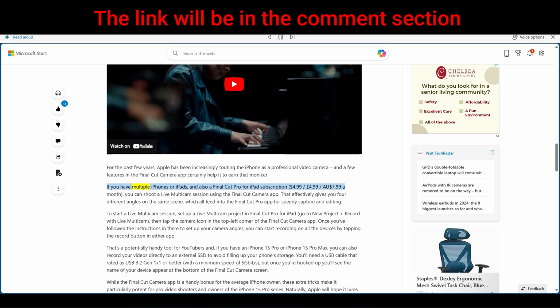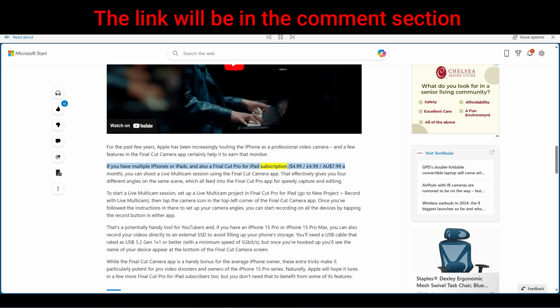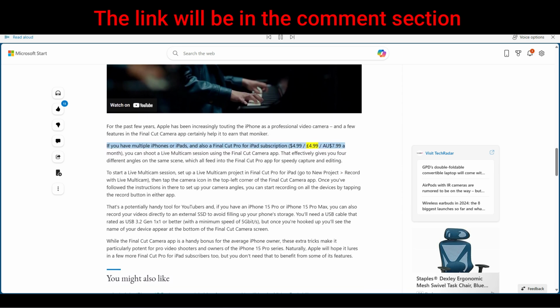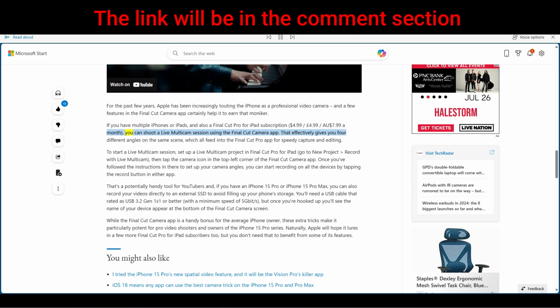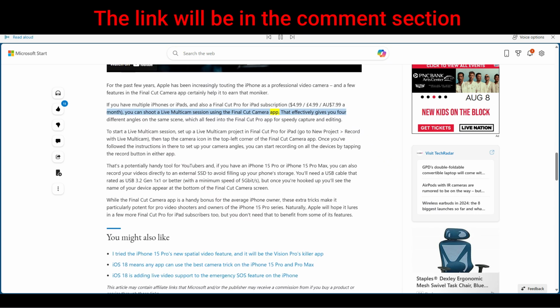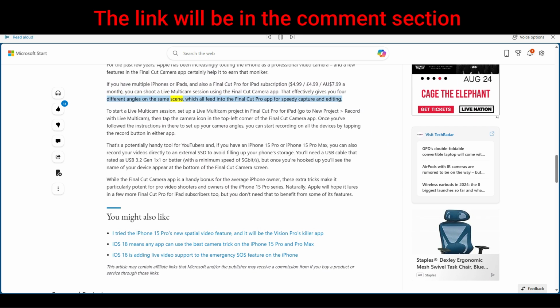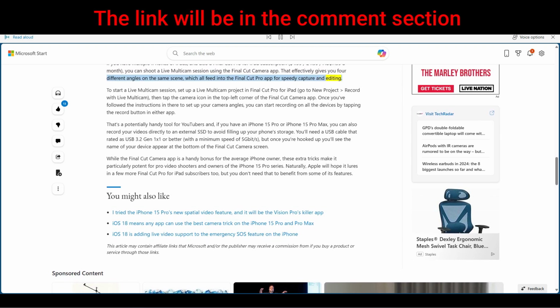If you have multiple iPhones or iPads, and also a Final Cut Pro for iPad subscription, $4.99/£4.99/7 Australian dollars and 99 cents a month, you can shoot a live multicam session using the Final Cut camera app. That effectively gives you 4 different angles on the same scene, which all feed into the Final Cut Pro app for speedy capture and editing.